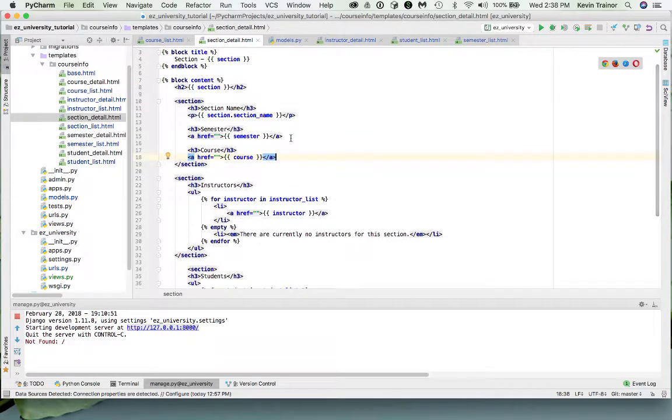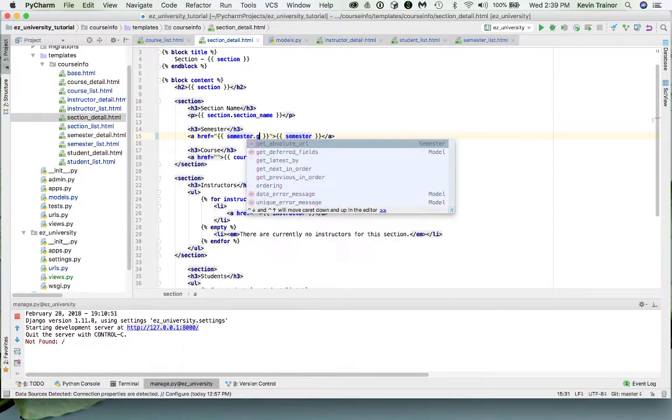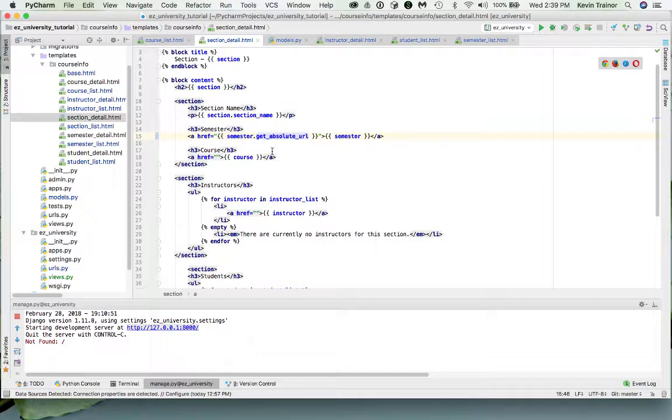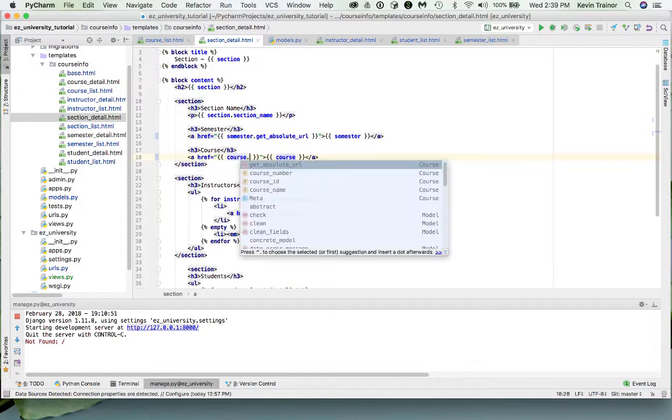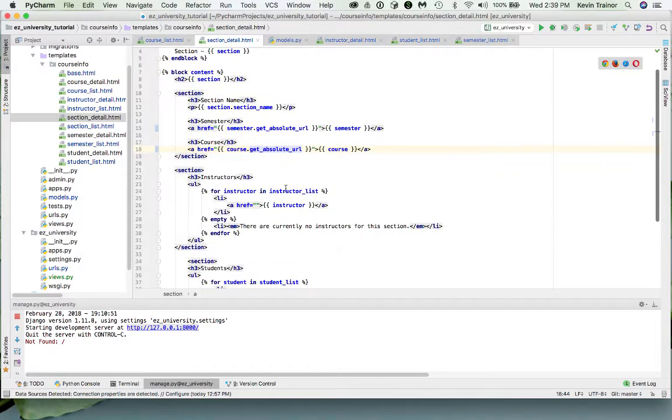So, again, we'll get inside the href attribute, put in a double curly for a template tag, and we're going to say semester dot get absolute URL. It's that simple. That's good. So it's for a semester. And it's for a course, so let's do that one. So put in the double curlies again. Okay, we're going to say course get absolute URL. It's that simple. Like shooting fish in a barrel.